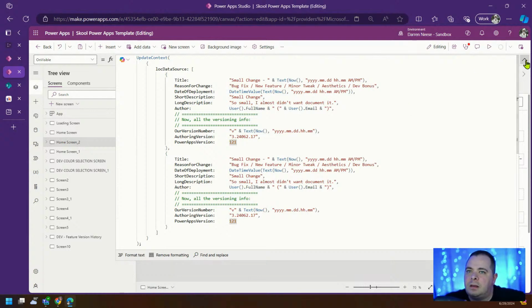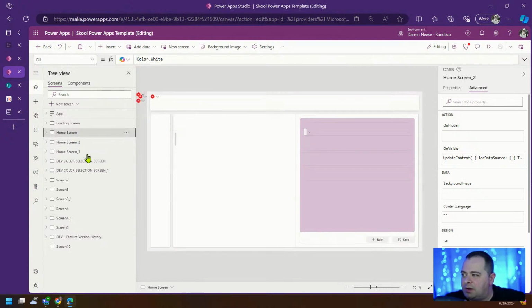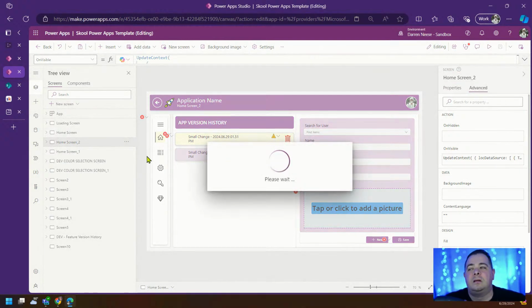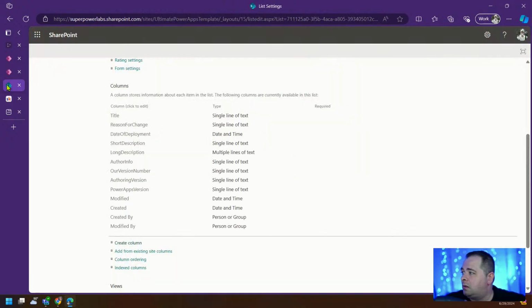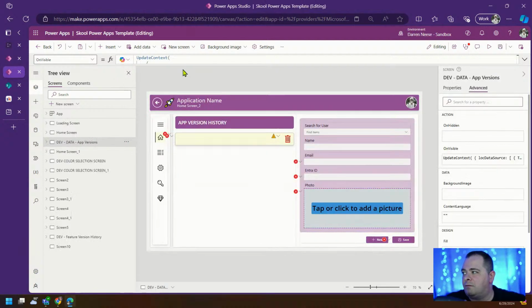which is fine. Now, whenever you put code in your app on visible, it won't execute until you go to a different screen and then come back. Okay. Now I'm going to call this screen dev data app versions. Now, what did we call our list? Versioning info. That's really what we should call it, versioning info.